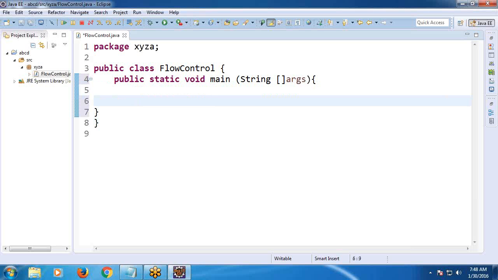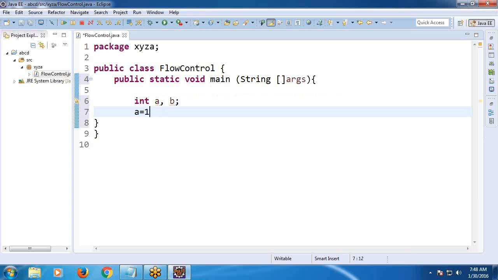Next, declare variables. Suppose int a, b: a equal to 10, b equal to 20. Suppose a equal to 50, b equal to 20.